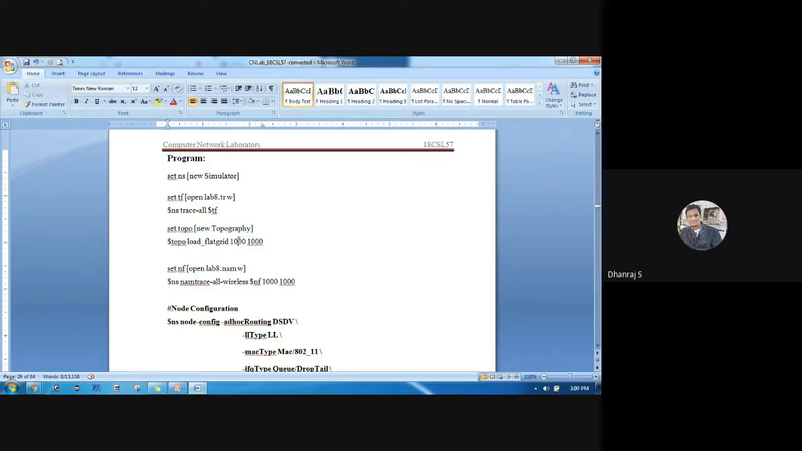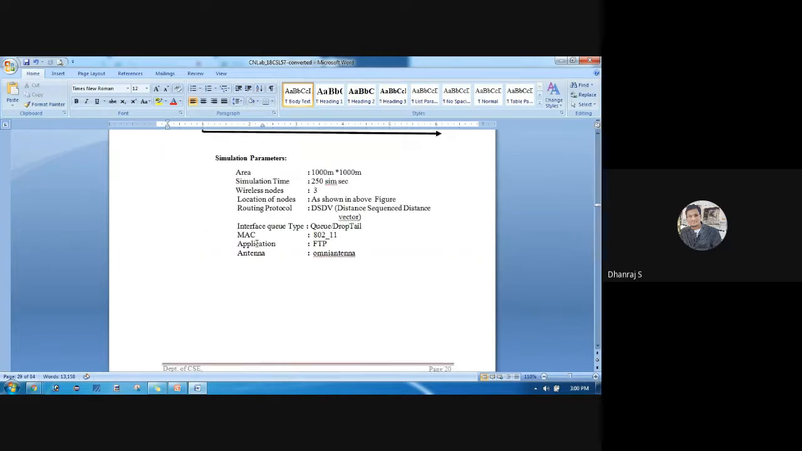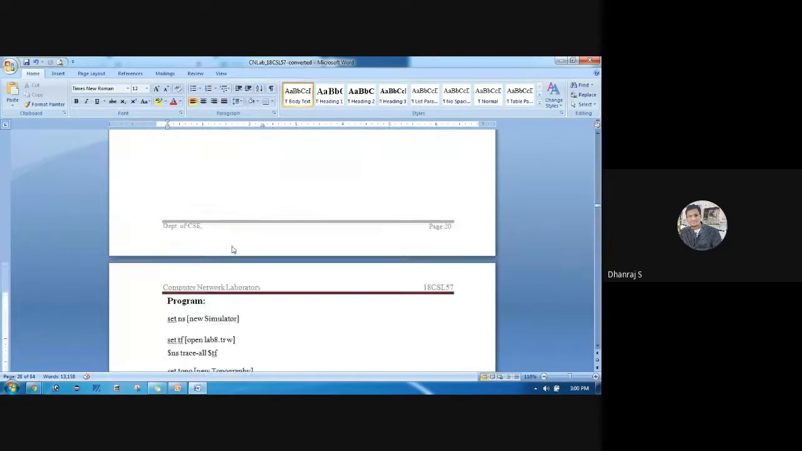So what is this flat grid? Flat grid is a type of topography. So what type of topography are we using? We are using load underscore flat grid as the type of topography. So what are these 1,000 and 1,000? 1,000 and 1,000 are the values of the x-axis and y-axis, what I showed in this diagram.